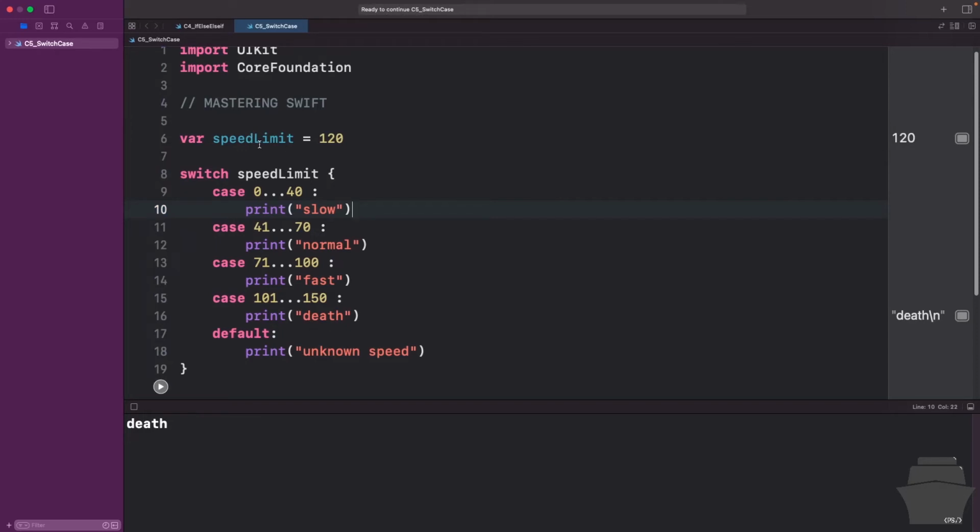Why? Because our speedLimit value, which is 120, is in between this range, which prints death. Let's try to change our variable, let's say 60. What is expected? It must print this one, right? Normal. Let's hit run and see the result. It is normal. So let's give a huge value, let's say 250, and hit run. It says unknown speed because we didn't specify any range that includes 250.